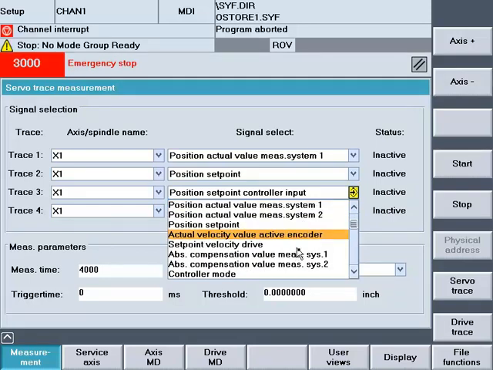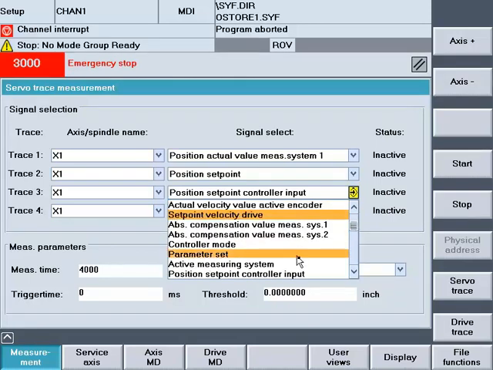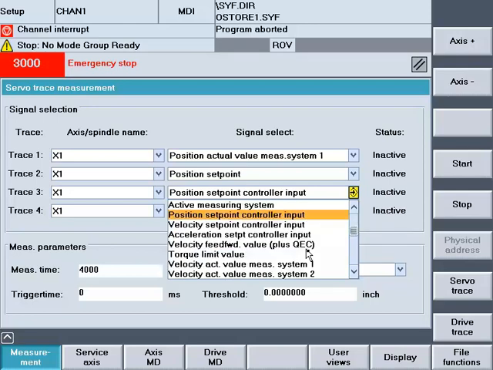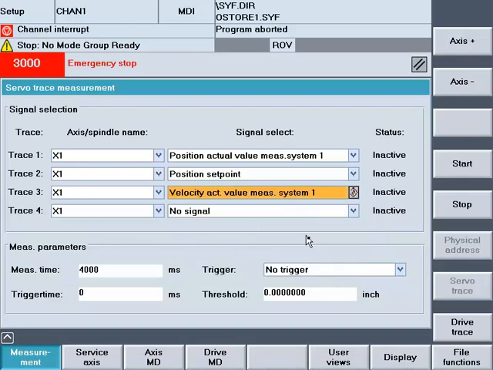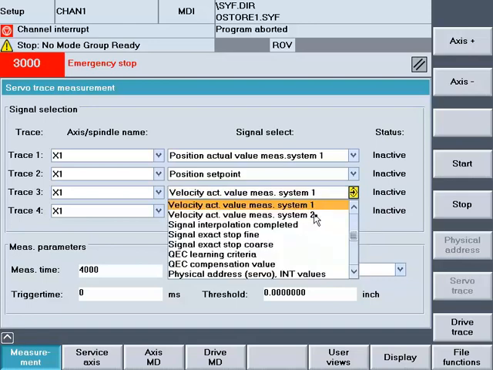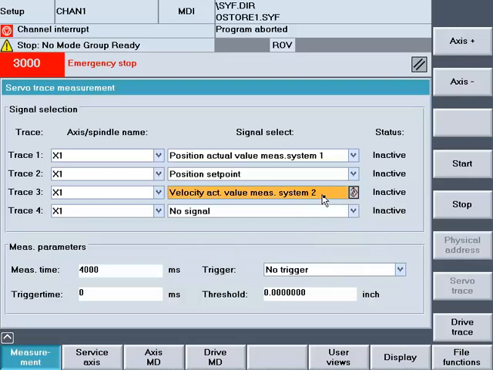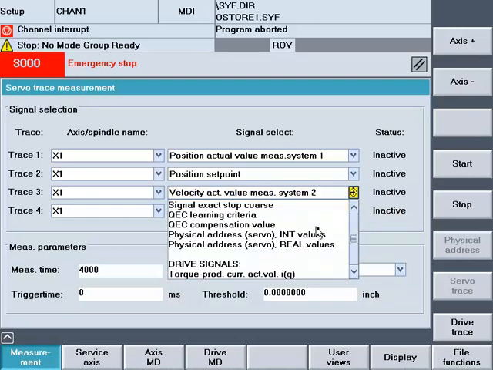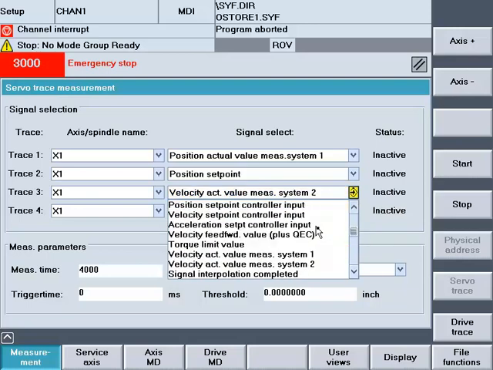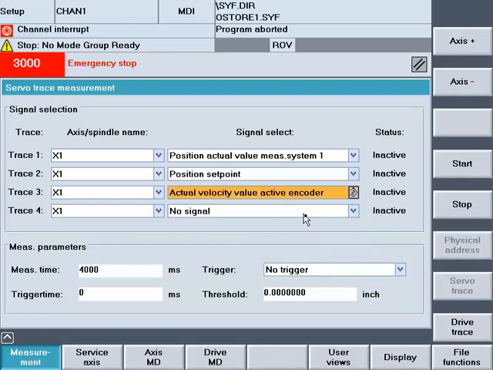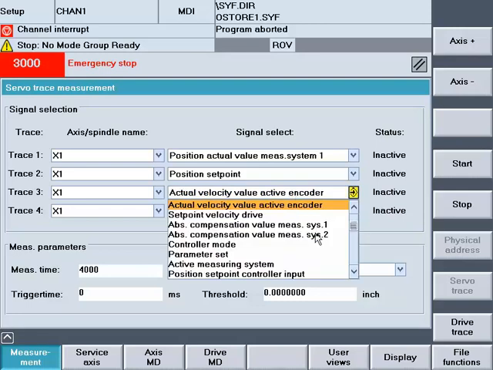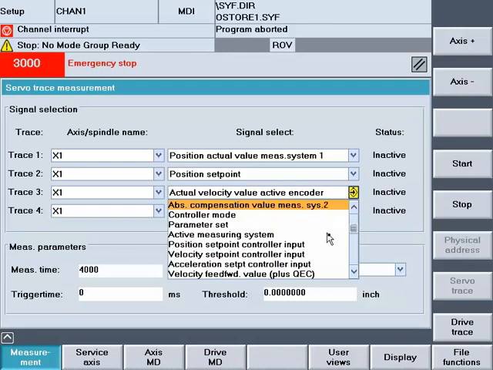I can also get things like my actual value for my velocity, so I can get it off a motor encoder, measuring system 1, or the direct encoder linear scale, measuring system 2. Lots of choices here. The nice thing is there's only maybe 30-40 choices here. This is another favorite, actual velocity active encoder. Then I don't need to think. So maybe 30-40 choices here, and they're all pretty relevant.